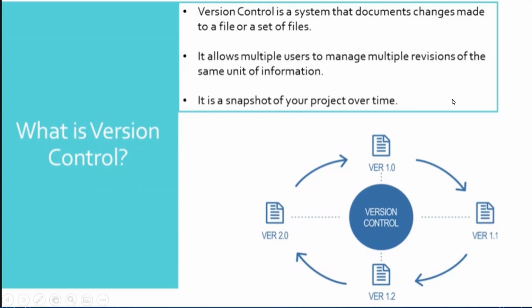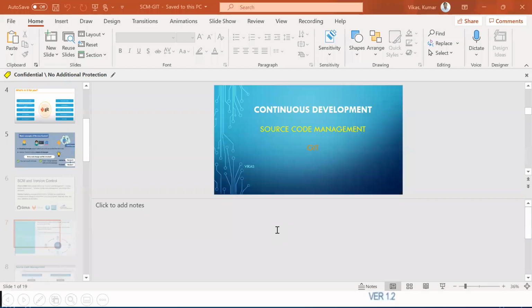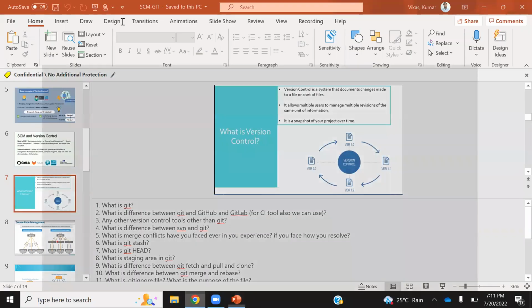So you see here, I'm maintaining versions, version 1, 1.1, 1.2. So I'm making small changes, so I'm saying 1.1, 1.2. When I'm doing a major change, you will see 2.0. So most of the software which you see in your IT world will have versions.